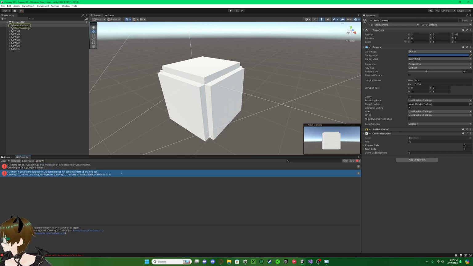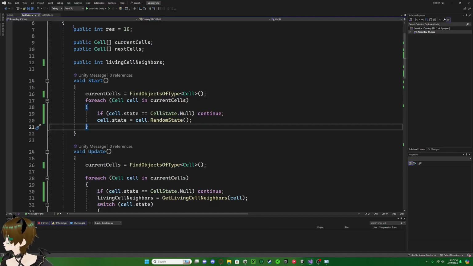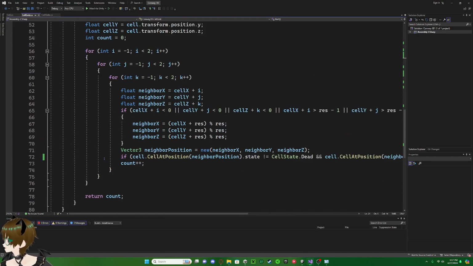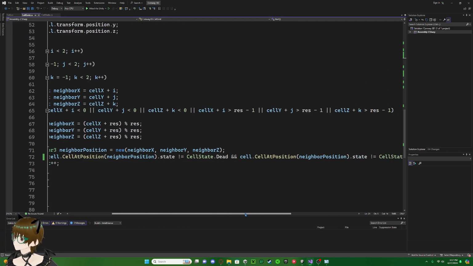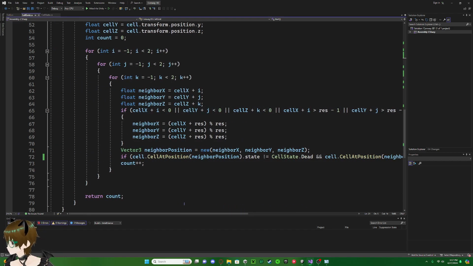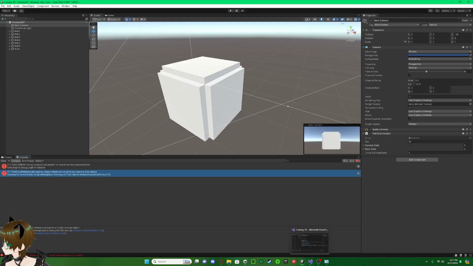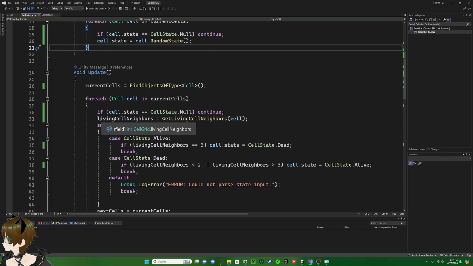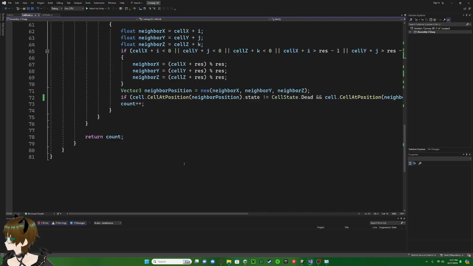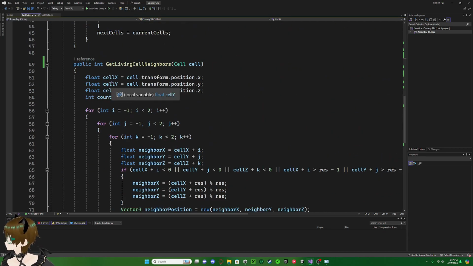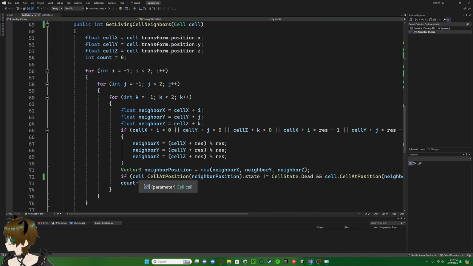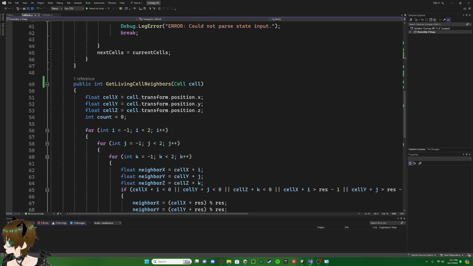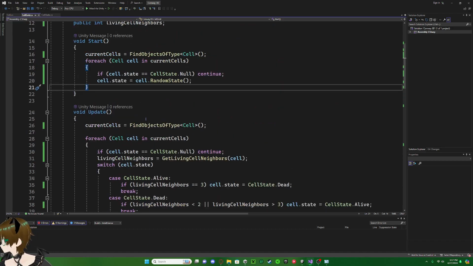So cell grid 72. It was called from cell grid 31. Okay, so 72 in the cell grid ends up calling cell at position. What? Cell grid 72 ends up calling cell grid 30 or cell grid 31. Get living cell neighbors. It was trying to get the cell. Where is the cell coming from? Oh, you passed in a cell. Right. Passing a cell.